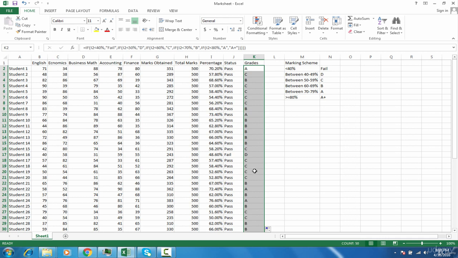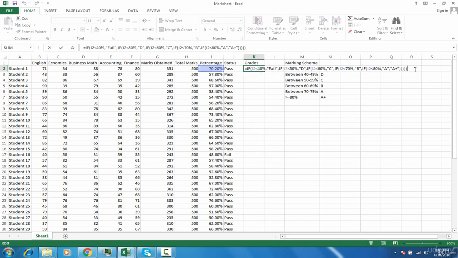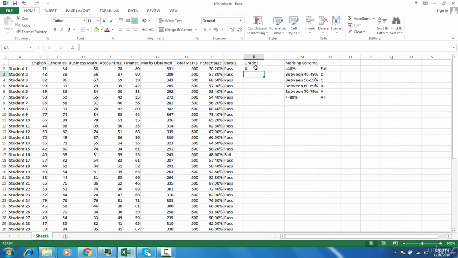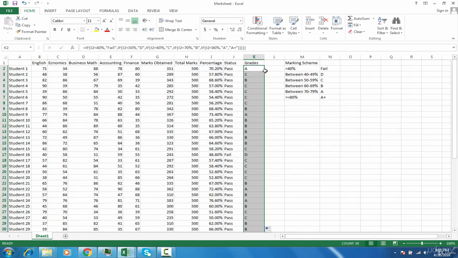Isn't that amazing? And also, if you forget to close these brackets, Excel is smart enough and it will suggest: well, I have checked your formula and found some mistakes. It seems like you have forgotten to close the brackets and I've tried to correct it. Am I right? Yes, of course. How could you be wrong? So I will accept this. Yes. Double click and send it down.